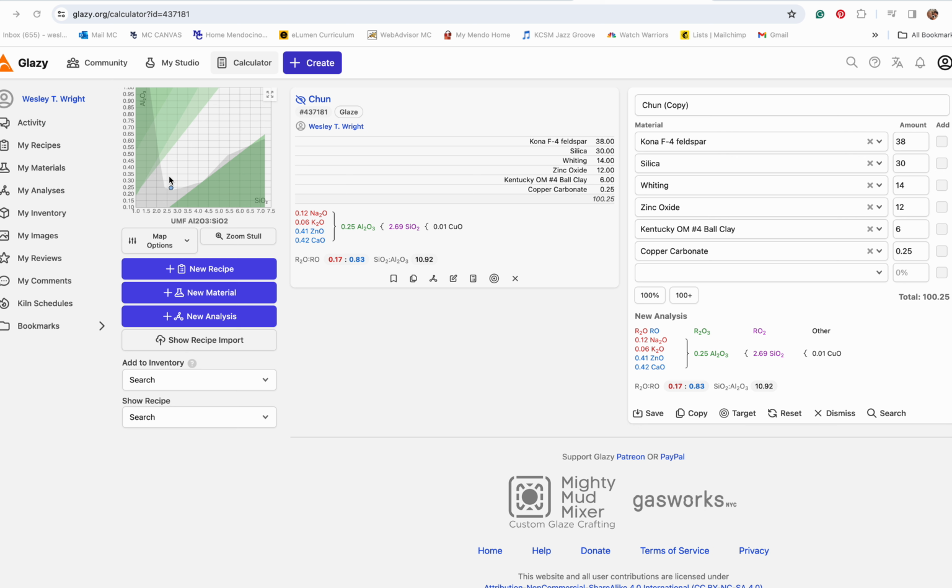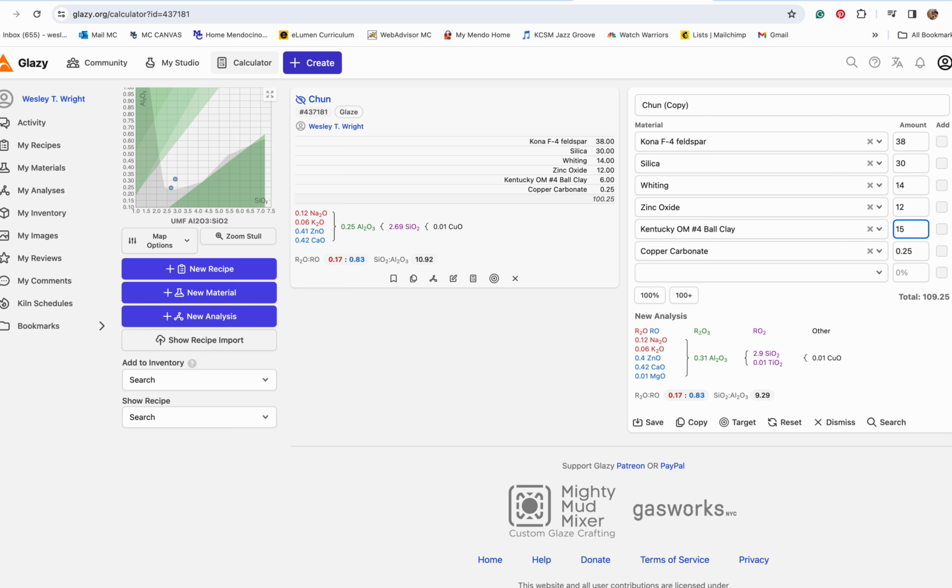So say we want to make this more matte, we want to make that dot go over there. You're going to find most of your alumina in your clay, your ball clay, though it does have a little bit of silica in it. So say we want to increase that to 15 and see what happens. So it melts at a slightly higher temperature. It's moved a teeny bit toward the matte range.